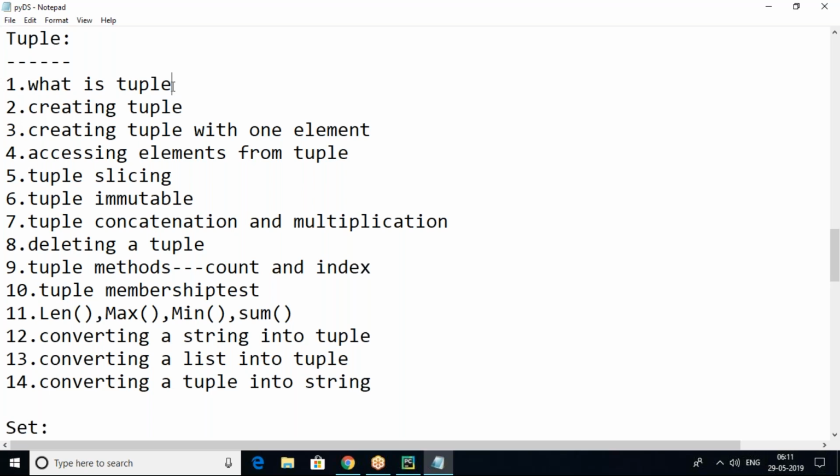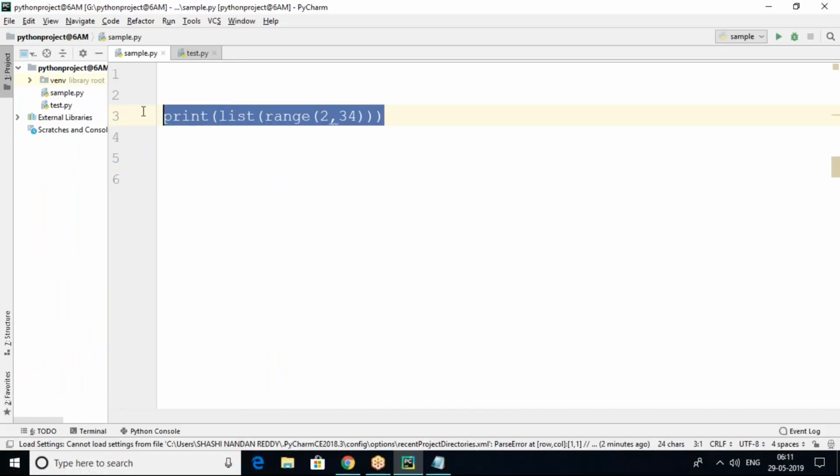A tuple can be created by using round brackets, or else we can create a tuple without brackets also. And creating a tuple with one element is somewhat different. I will show you how to create a tuple with one element. First, let me create a tuple with a few elements. A tuple can contain different data type items. Yes, in a tuple, any data type item we can place, and a tuple accepts duplicate items also. No problem at all. It is not unique items.